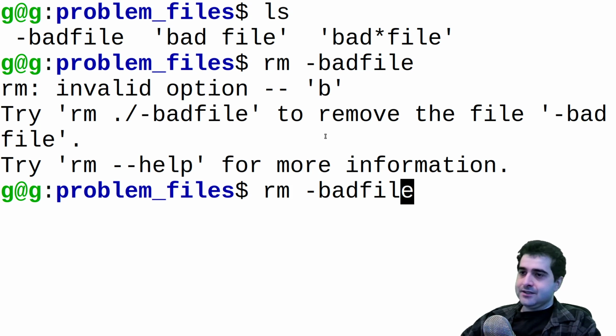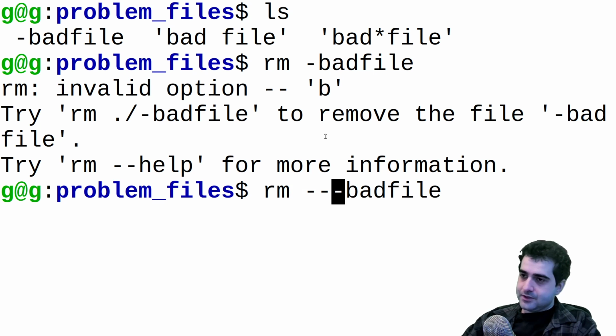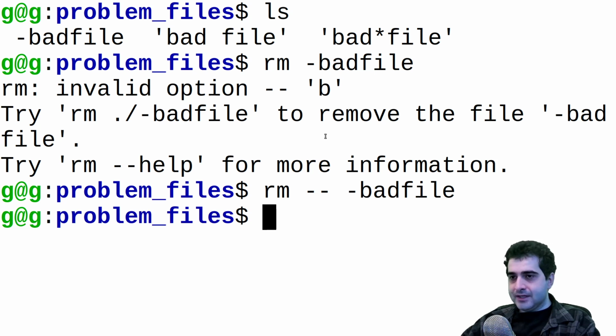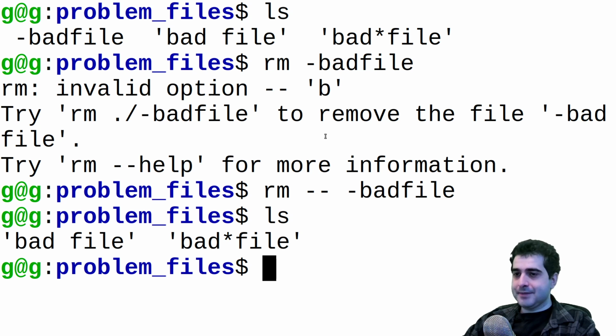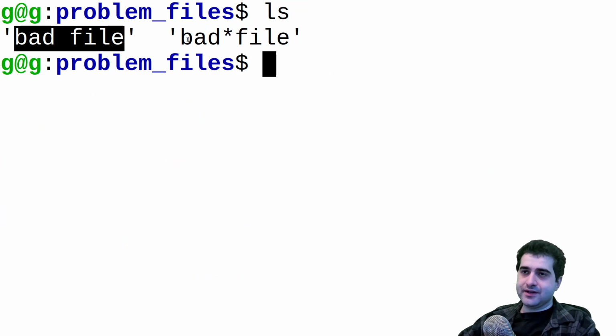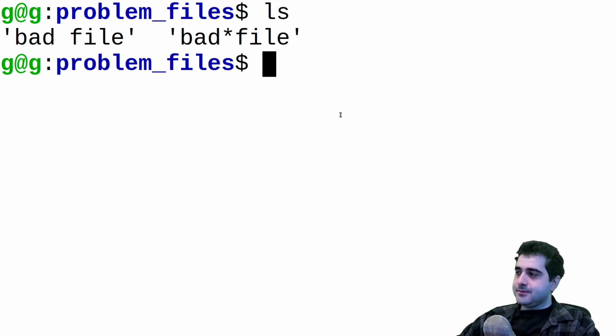To fix that, you would have to give rm two dashes, and the two dashes indicate to rm that we finished giving you options, so anything after these two dashes is not an option, just treat it as an argument to the command. And when we do that, we fix the problem. So as you can see, we got rid of that bad file. Now, what's the problem with this file and what's the problem with this file? So basically, to fix one of them is to fix the other.